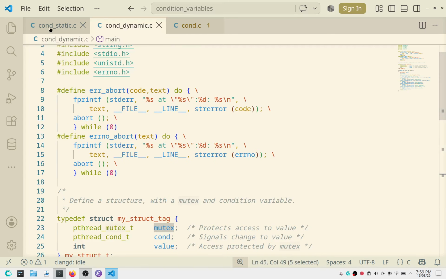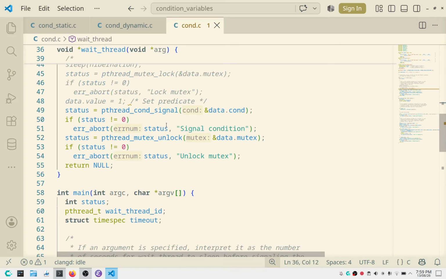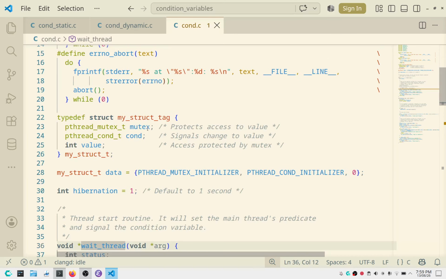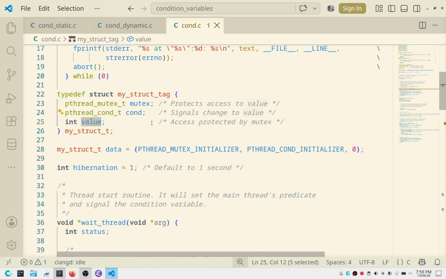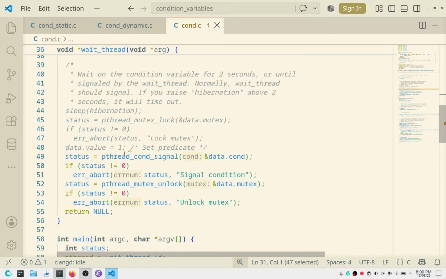Now the main example which we are going to see is this example. Let's look at what it does. Let me show you from the beginning. We have a my_struct with a mutex and condition variable along with a value. We create a static variable of this using the mutex initializer and cond initializer. Our hibernation is 1 second. Remember that.